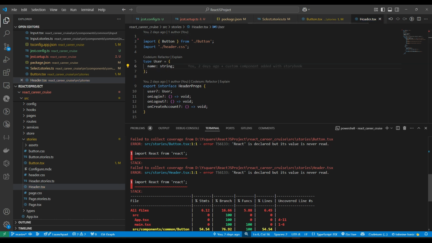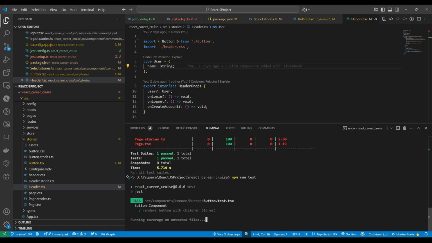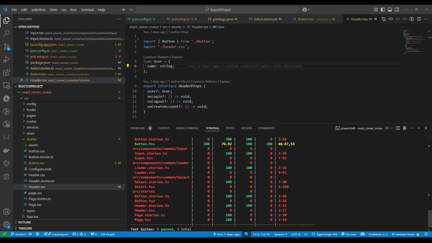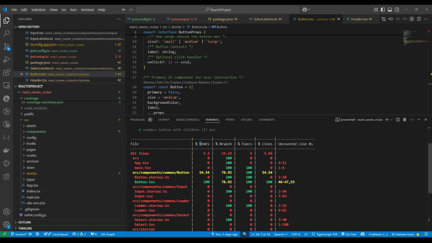Let's run the test case one more time. We can run the test case in watch mode also. So now the test case has run, and after that it will run the coverage also. Now we can see this button is here. Statement is 100%, branch is actually 76%, meaning some branches didn't get covered. Function is covered 100%, line is covered 100%.